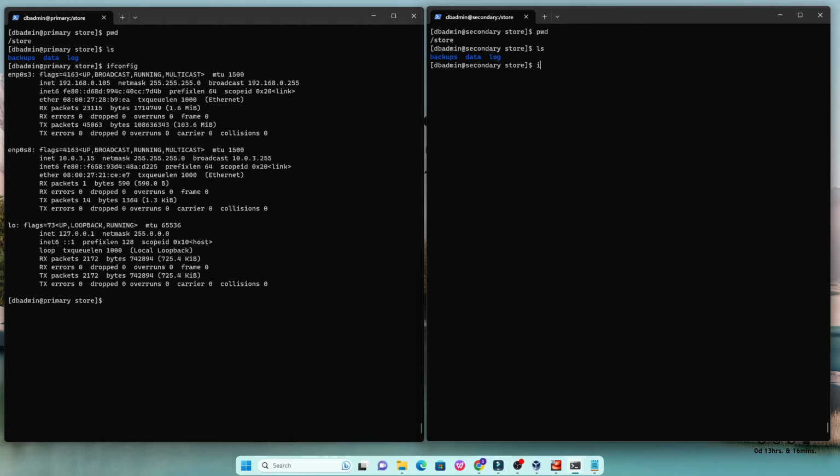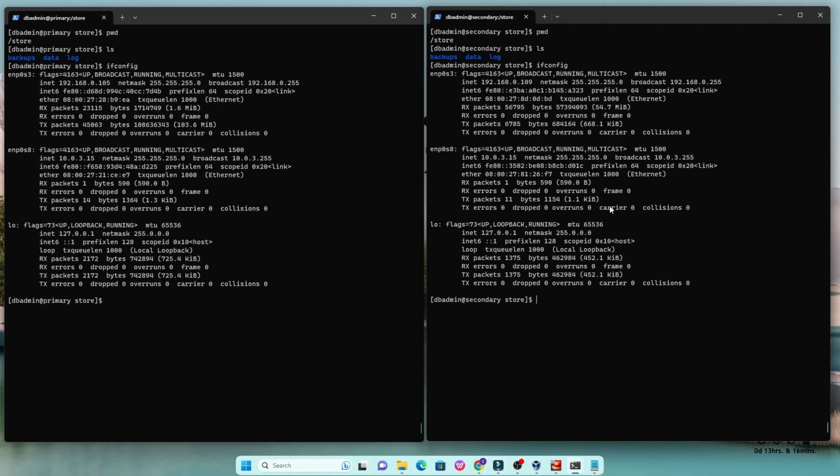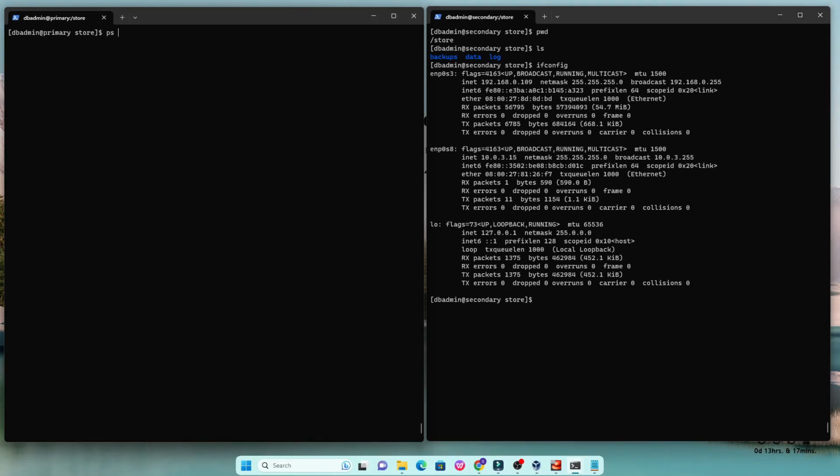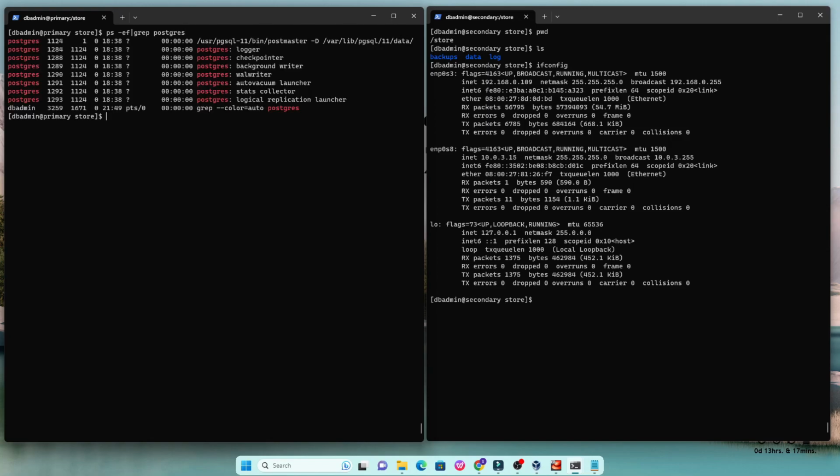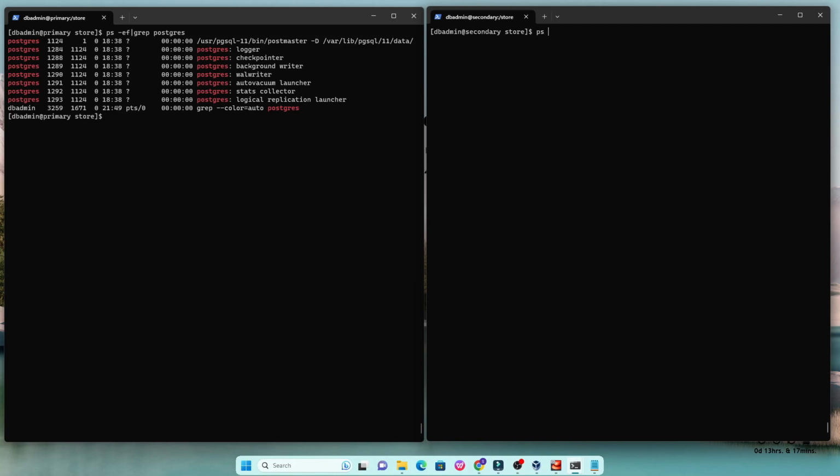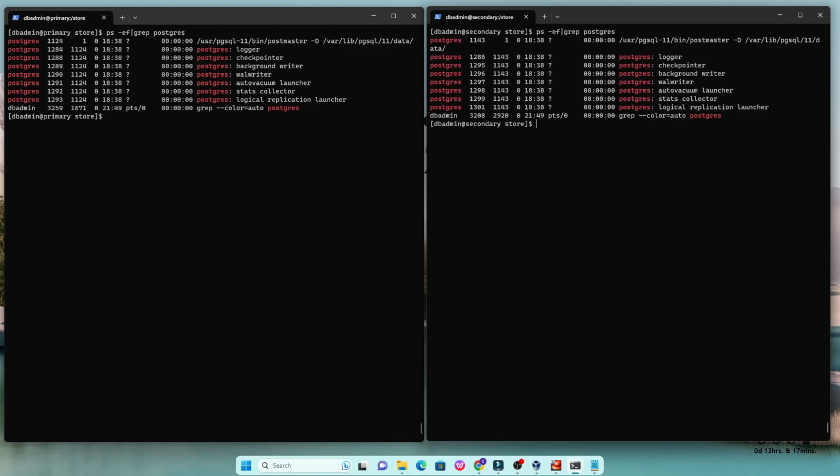Now let's examine the IP addresses of both virtual boxes. All right. Now let's verify if Postgres is running. Okay, it appears that PostgreSQL is up and running in both the primary and the secondary servers.